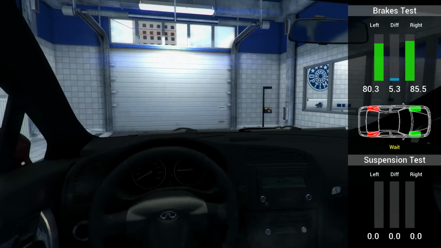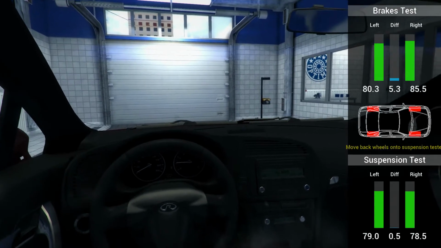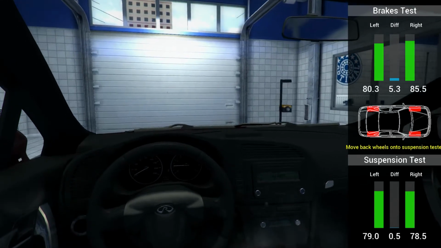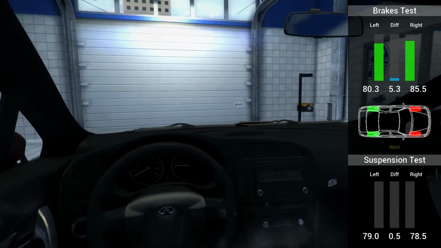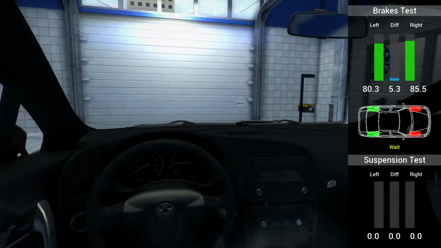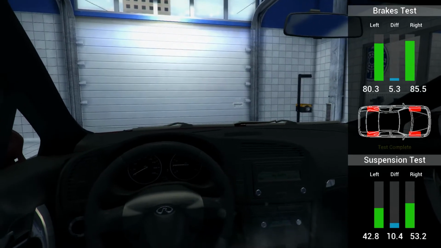Let's check on the suspension. What do you reckon? That looks okay, doesn't it? 70, 70, 79. Check the rears. Oh, okay. So the rears look a bit knacked. So we'll have to go and see what's going on there. I wonder if they've got a shock absorber gone or something.